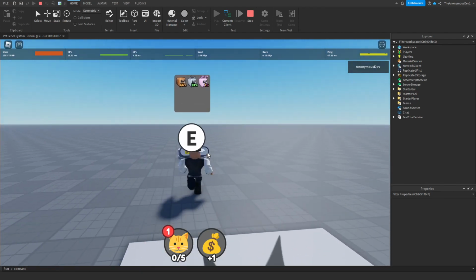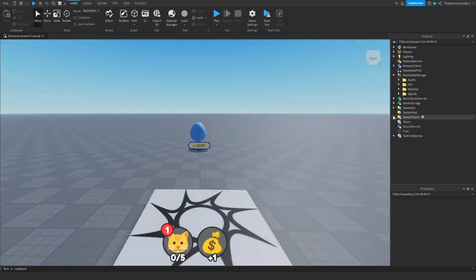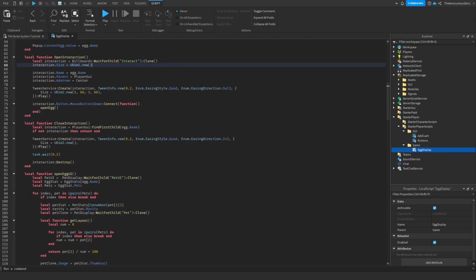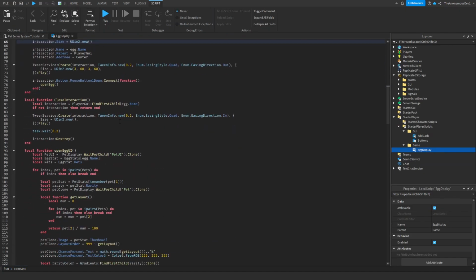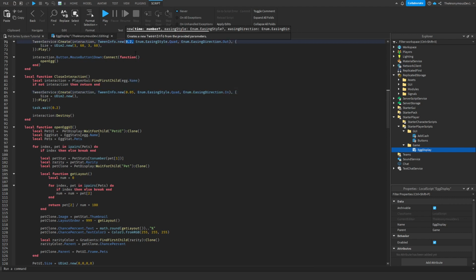Now, the first thing we need to change is we need to make the E zoom in and out a little quicker because it doesn't match with the first UI up here. So go into your egg display script in starter player, game, and then egg display. Go to the open interaction function and close interaction. Now we're just going to change this to maybe 0.05. And we're going to do the same for this one up here.